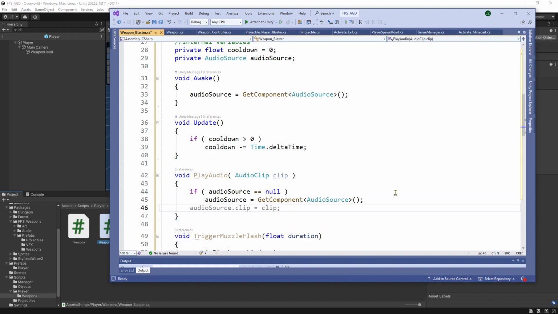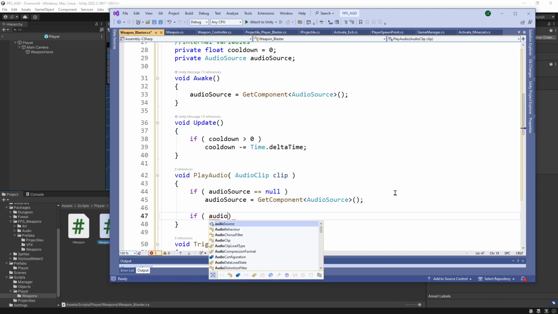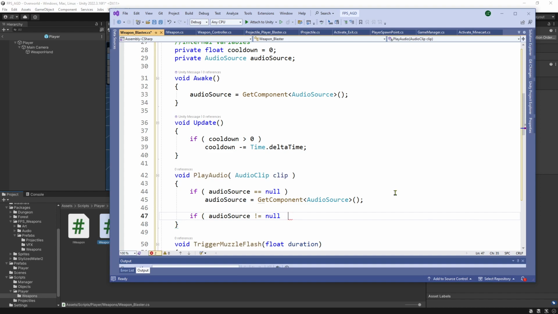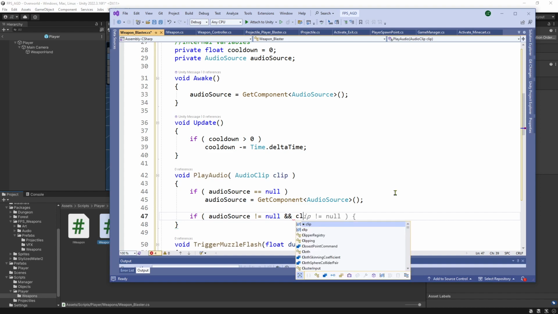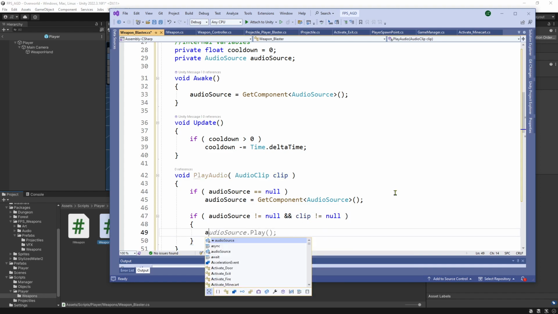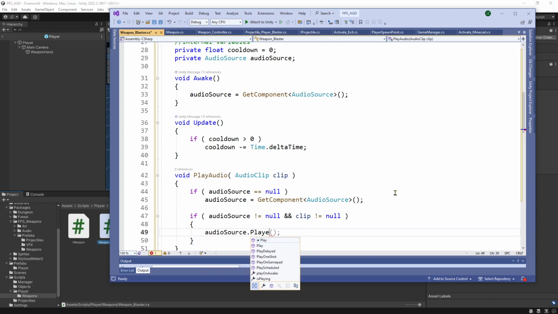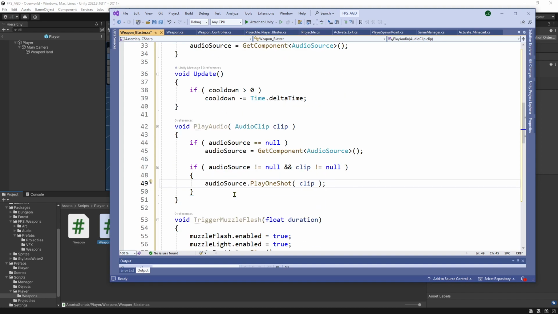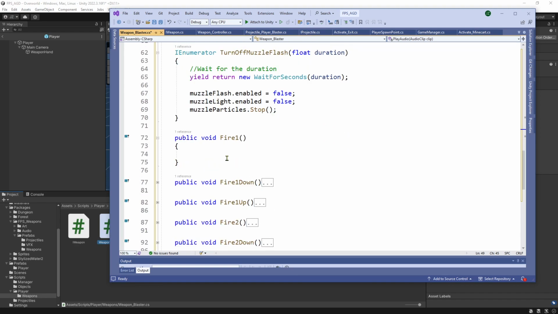So if the audio source was null, we'll try to grab it. And then if the audio source is not equal to null, and the clip that we're trying to play is also not equal to null, then we will do audio source dot PlayOneShot, which plays that sound effect. So if we don't end up binding it, we'll test it first without this, and it won't crash. It's just a lot of crash protection, really. All right, so let's now write the fire method.